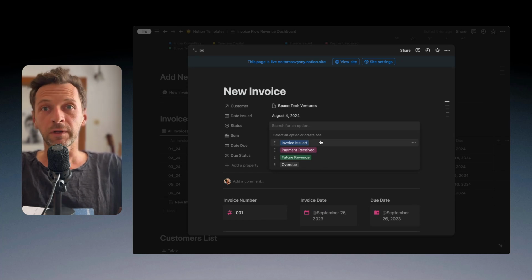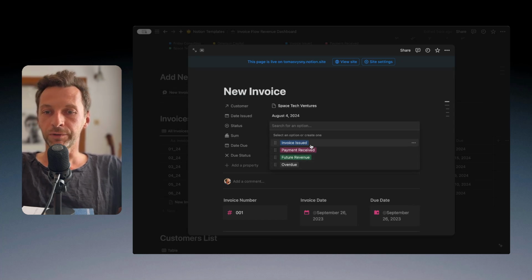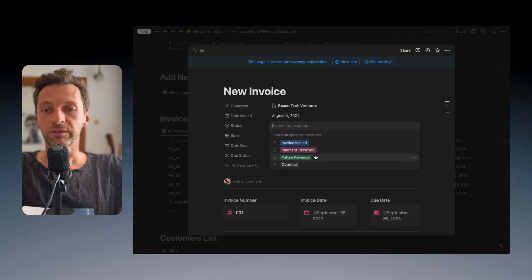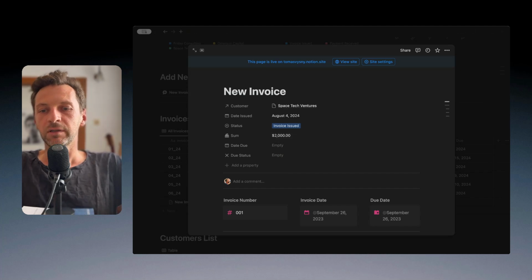So there are a couple of statuses available here: invoice issued, payment received, future revenue, or overdue. And basically, the difference here is that payment received is pretty obvious. Invoice issued is when you already invoiced and sent the invoice to the customer. And future revenue is something that you're counting on to be issuing in the future. So let's say in this case it's invoice issued.